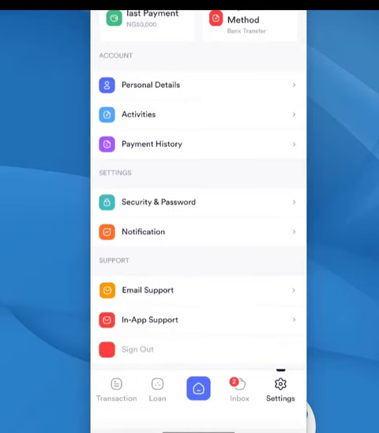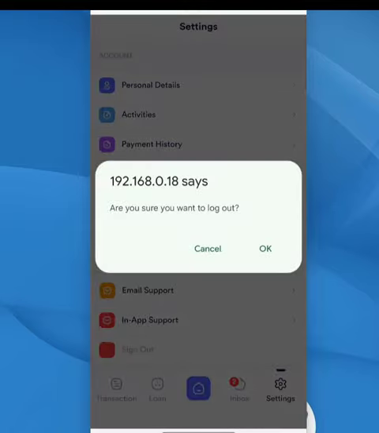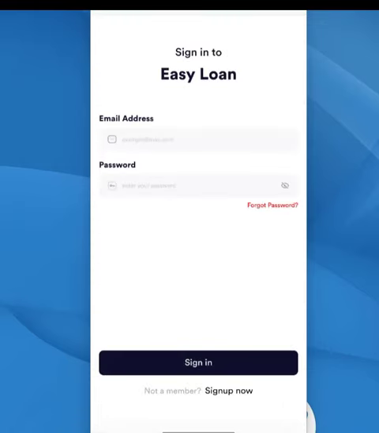Okay, that's it. I'm going to sign out. Do you want to sign out? Yes. So I've signed out successfully. I can see everything is working as expected.